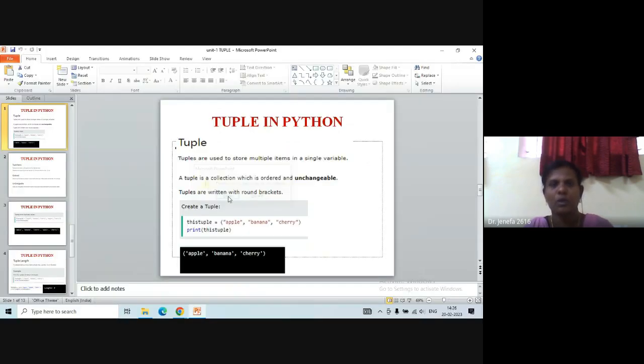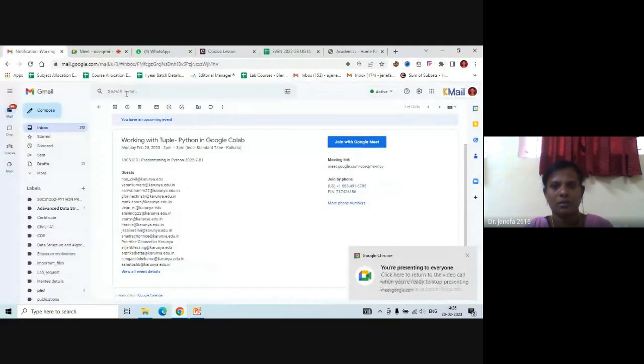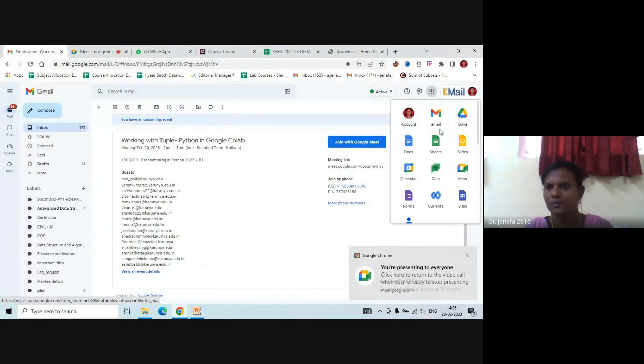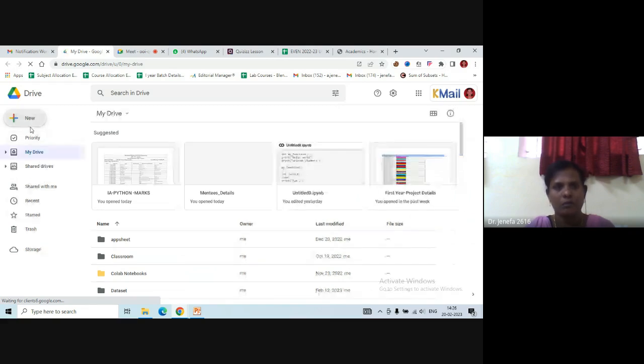Let's do it with Colab. Let's run some of the code in Google Colab. After that, we'll attend the quiz. I have prepared a quiz on the concepts that we discussed in Friday's class. So let's attend the quiz. After I finish explaining the tuple concept in Google Colab, we'll go for attending the quiz exam.